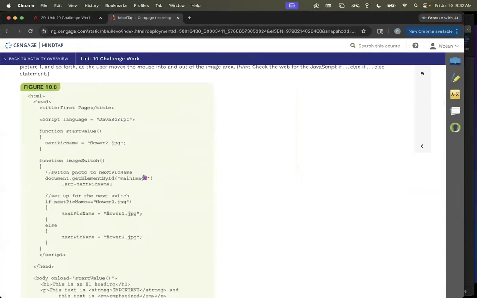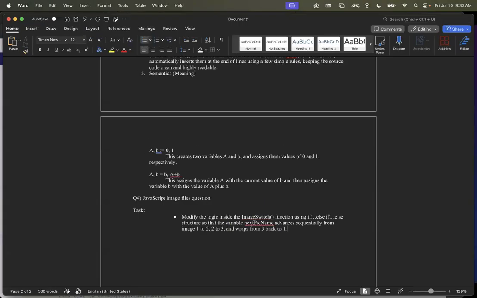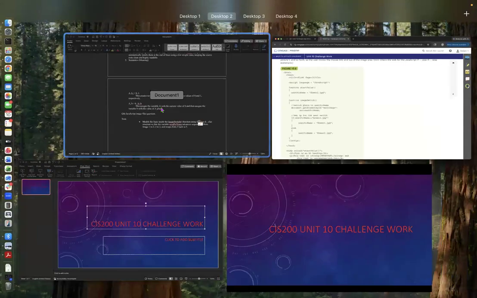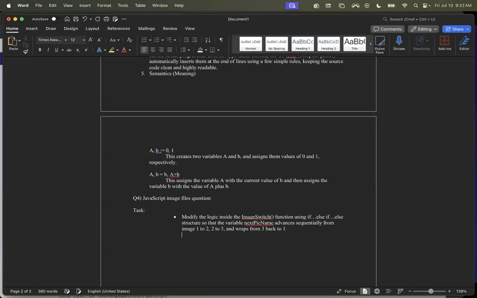So we're talking about this, right? We're going to modify the logic inside of imageSwitch using if else so that the variable nextPickName acts accordingly. So here's nextPickName, the variable that we want to act accordingly. Here is the imageSwitch function, which we're going to modify with if elses. Alrighty, so let's go ahead and dive into that.